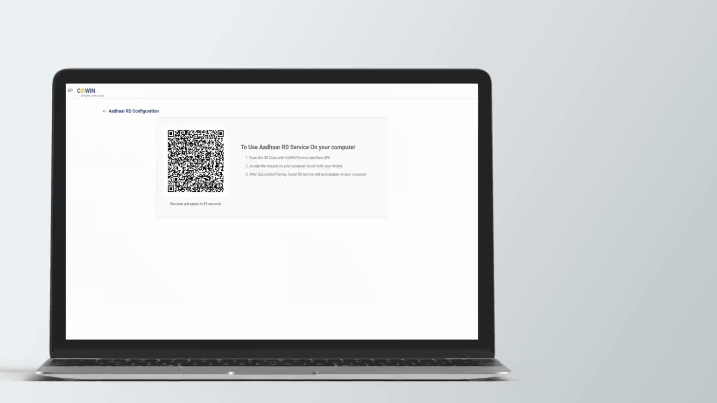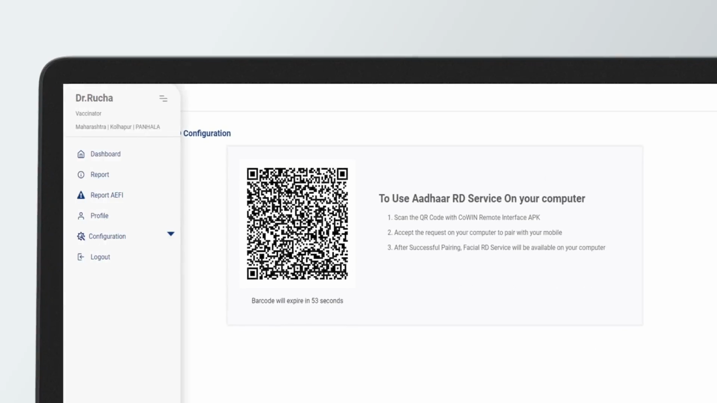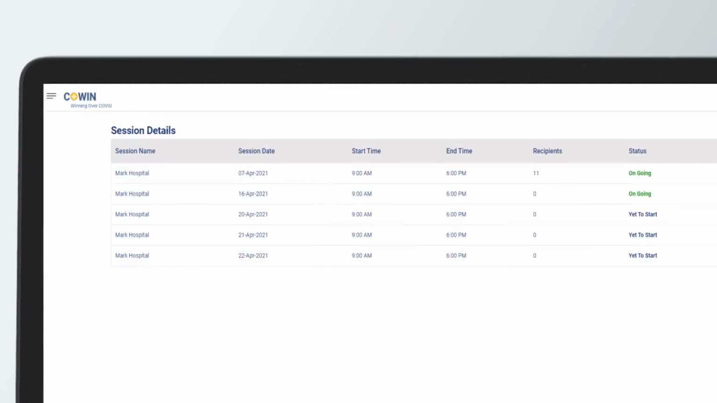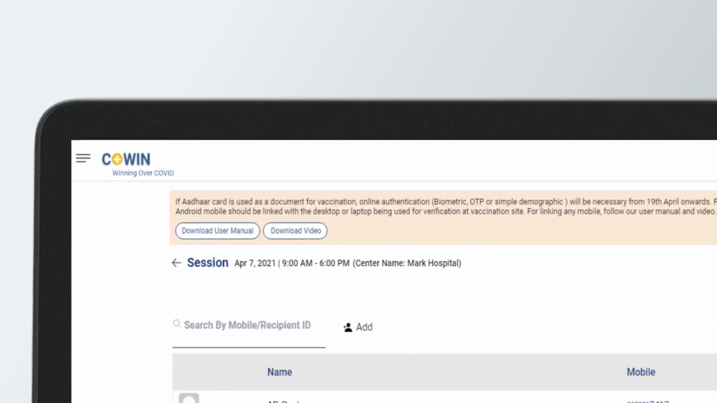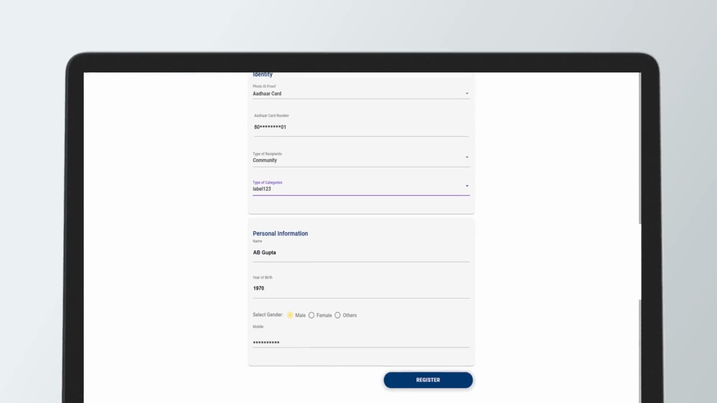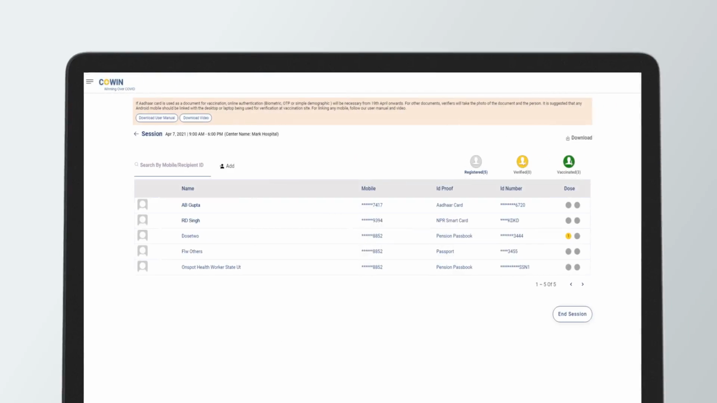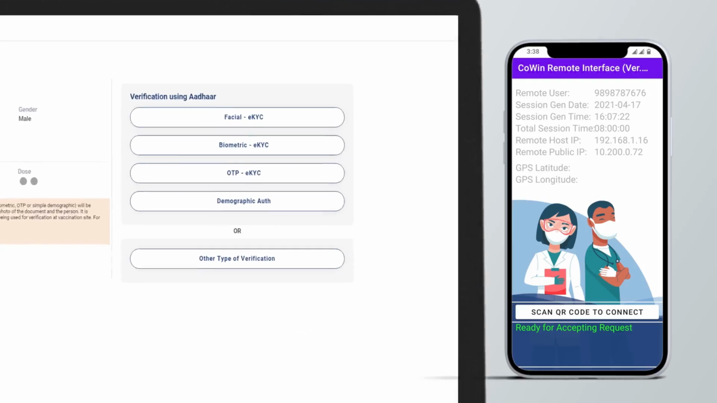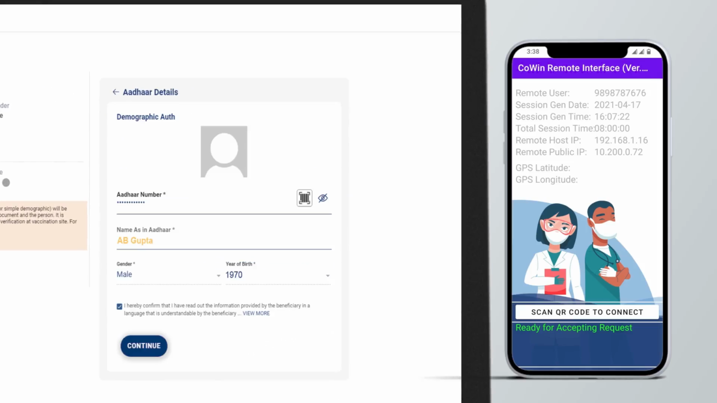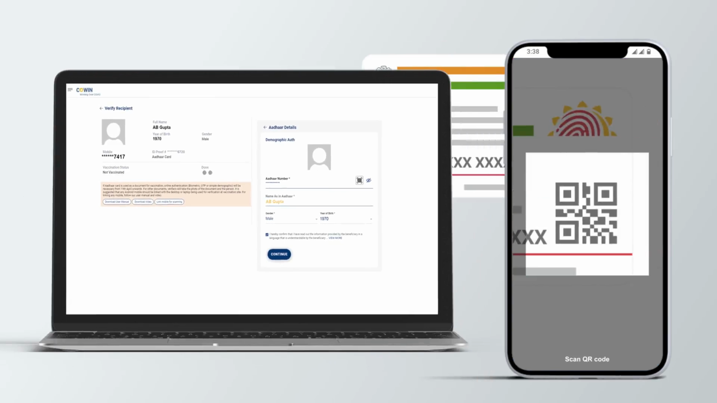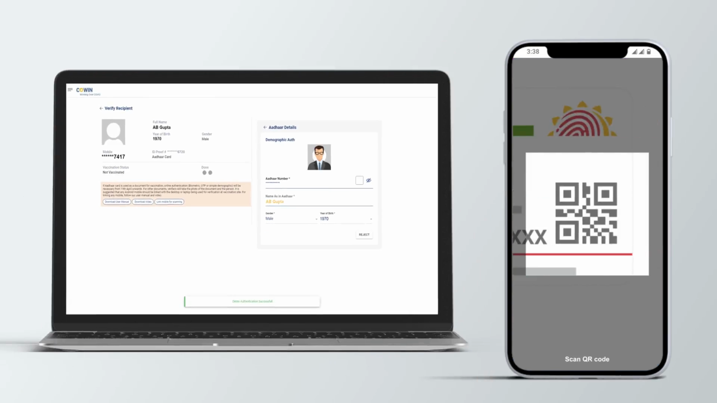For recipient registration, from the menu section, open the dashboard on your laptop or desktop and click on Ongoing. Click on Add option for registration. Enter the required details and click on Register option. For recipient verification, for demographic auth, choose demographic auth from the options to verify recipient from your laptop or desktop. Click on the QR code symbol on the desktop screen to trigger activity on mobile. Scan the QR code on the Aadhaar card of the recipient from your mobile phone.